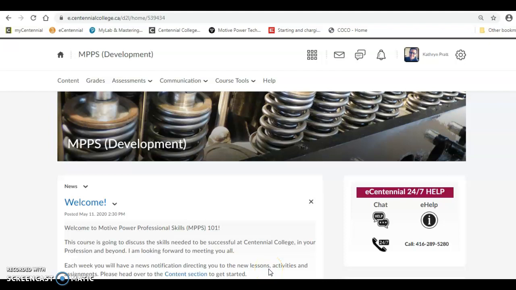Hello everyone. In this video we are going to discuss and show the navigation of eCentennial. So when you log into your eCentennial, you'll find a number of shells. You're going to click on the shell that is related to the course that you want to navigate. So in this instance we're looking at our MPPS.